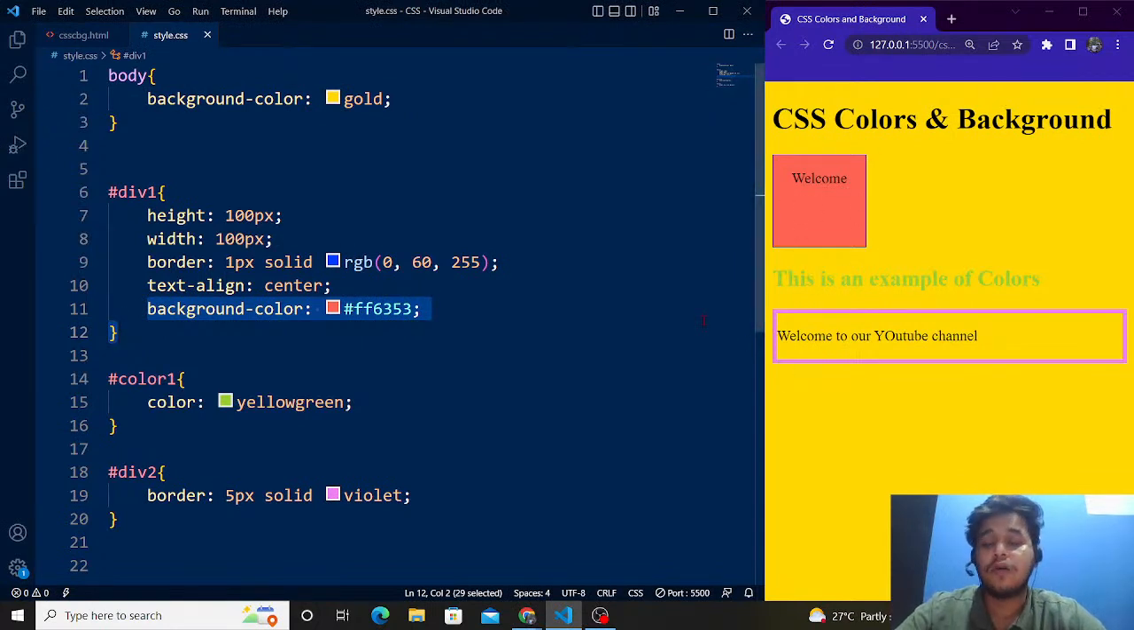It depends on where we are using this particular background property. If we are using it inside the body tag, it will change the background of the whole web page, whatever things the body contains. If we are using it inside any particular division or shape, it totally depends, right? So the background-color property, I hope you guys are aware of it by now.